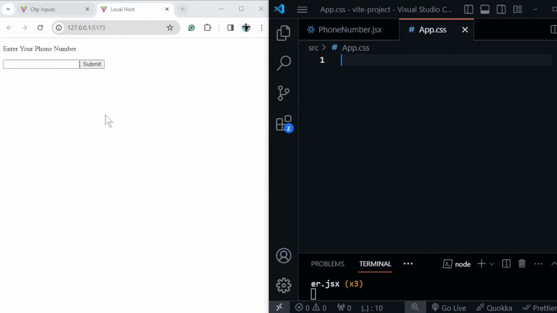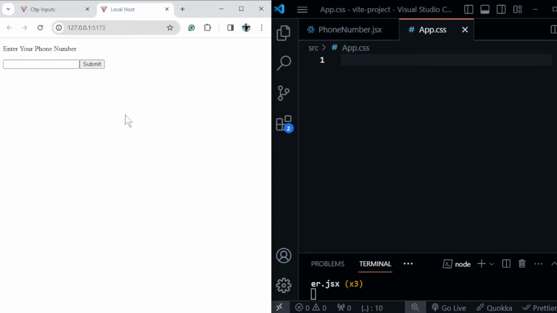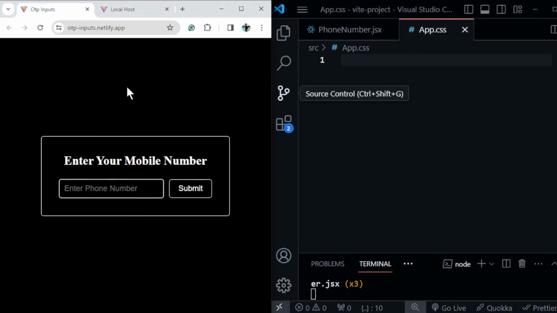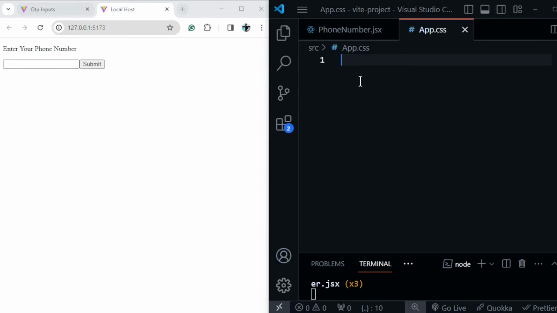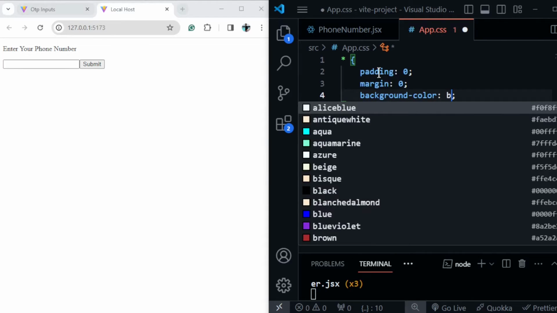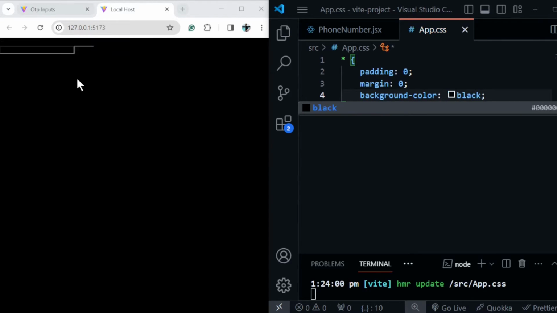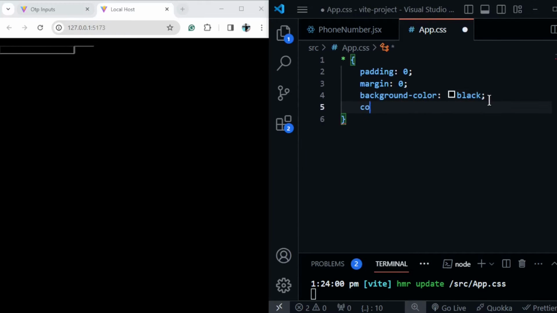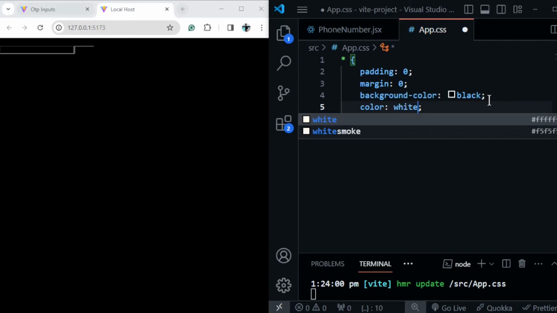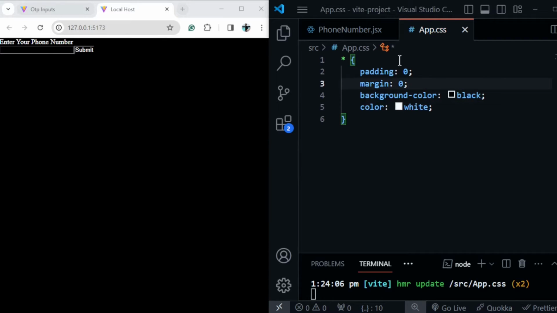Before that I'll give some default styles. I don't want this extra space over here. I want to remove that, and I want to make the background color black, how it is here. So I'll take a star, which is for global style, so that's why I've taken this star over here. I'll say padding as 0, margin as 0, background color of black, and color as white.